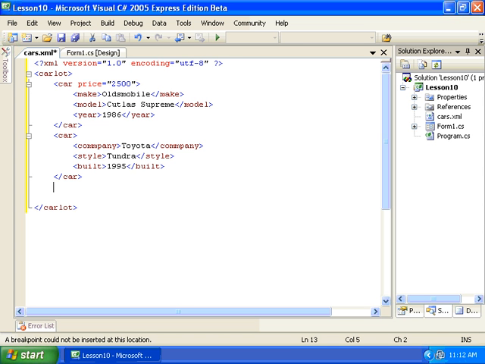Now, we're not going to build an XML document for this example, and I'm not going to show how to associate an XML document with a corresponding XSD document because it's really beyond the scope of this lesson. The only reason I bring it up is because you saw an XSD document in the previous lesson. Now you kind of understand the relationship between the two.